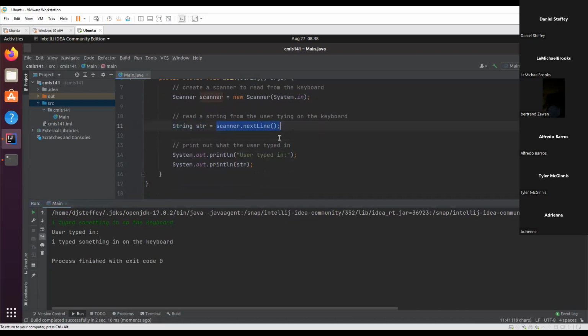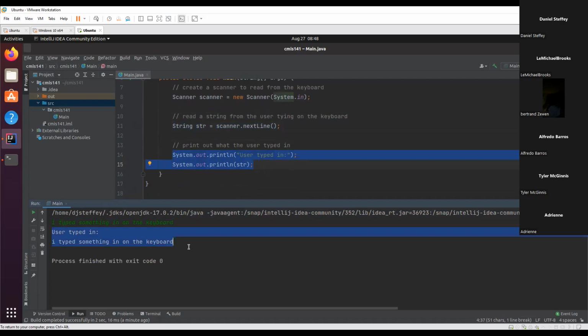It read from the keyboard. It saved it in this str variable, and then I print out these two things. And then here you can see that's where I typed in on the keyboard, and then it printed out the user typed in. That's what I typed in.